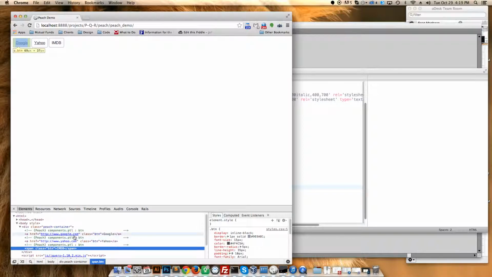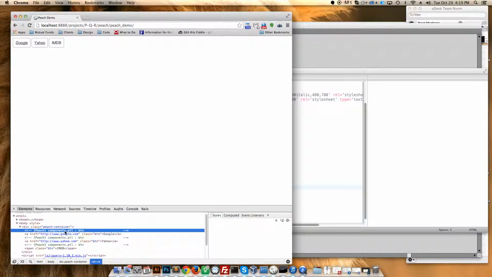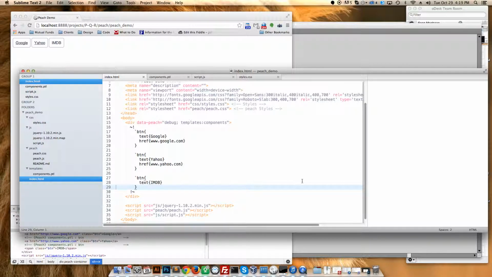As you can see here, there's a reference to the components.ptl file, which is where the template's being rendered from, and the name of the template, which is button. So now we have a more flexible button. And that's how you make buttons in Peach.